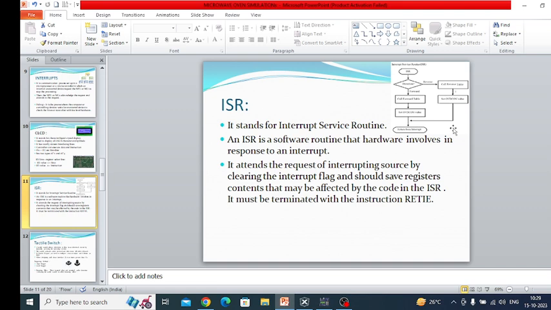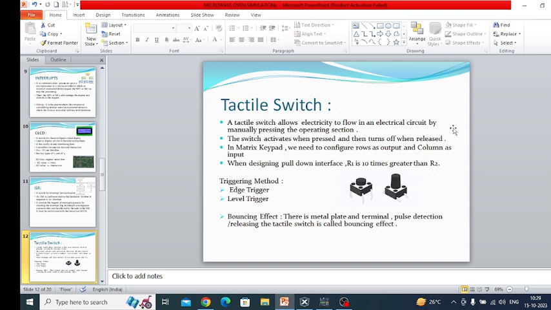Now we will begin with the tactile switch. I didn't have any idea about tactile switches before this internship. When I learned a little, it was very interesting. A tactile switch allows electricity to flow in an electrical circuit by pressing the operating section. The switch activates when pressed and turns off when released. In a matrix keypad, we need to configure rows as output and columns as input. When designing a pull down interface, R1 is 10 times greater than R2. So here is what a tactile switch looks like.